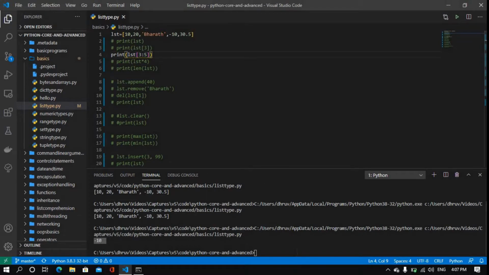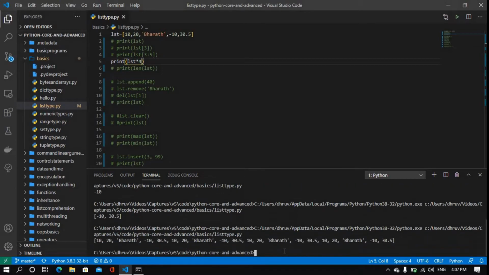We can save and then run the code. Okay, this is getting the third element, which is 10 and 30.5 as an output. We can print the list 4 times with this code. Just save it and run it. Okay, so it will copy the whole first segment of the list and write it 4 times: first time, second, third, and fourth time.